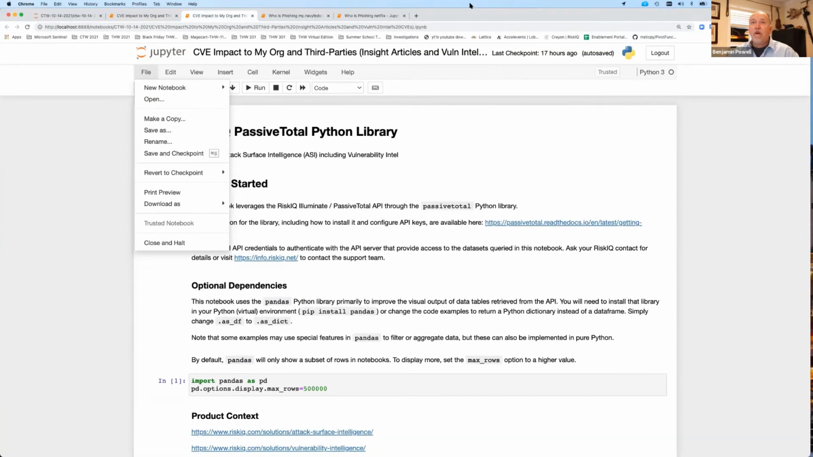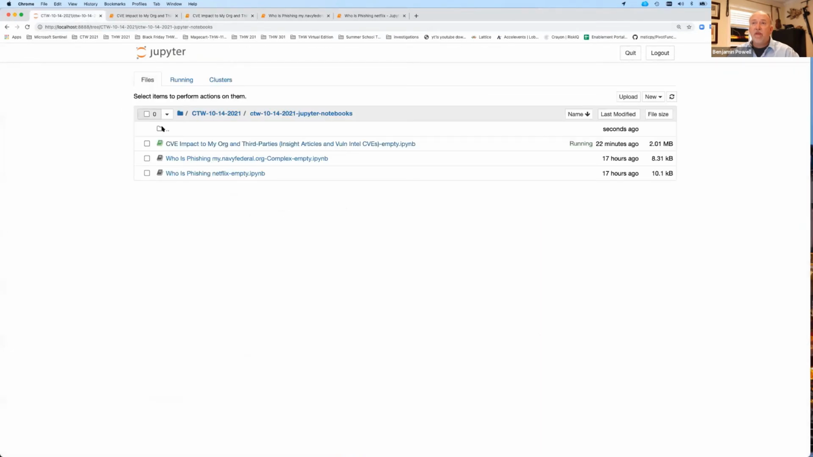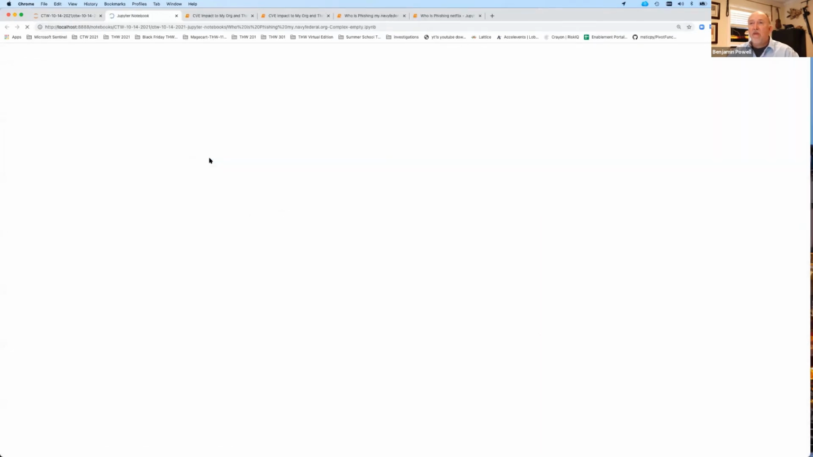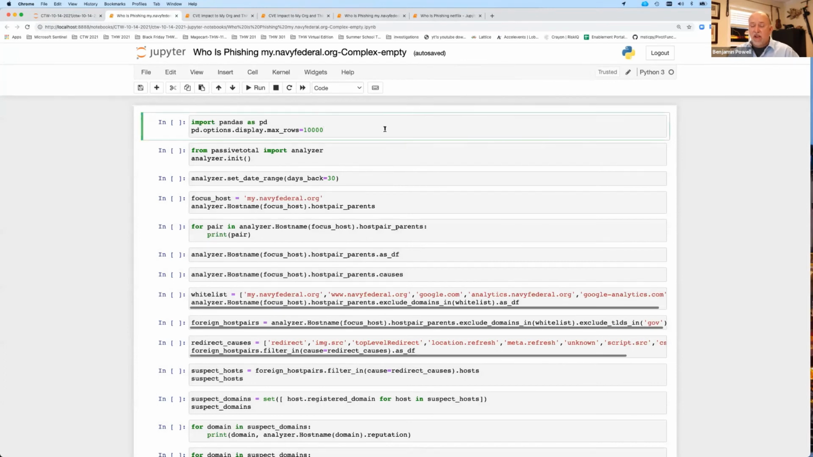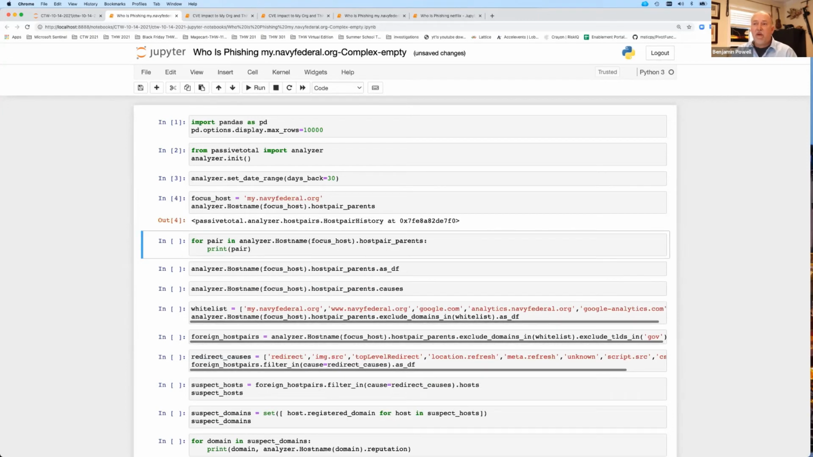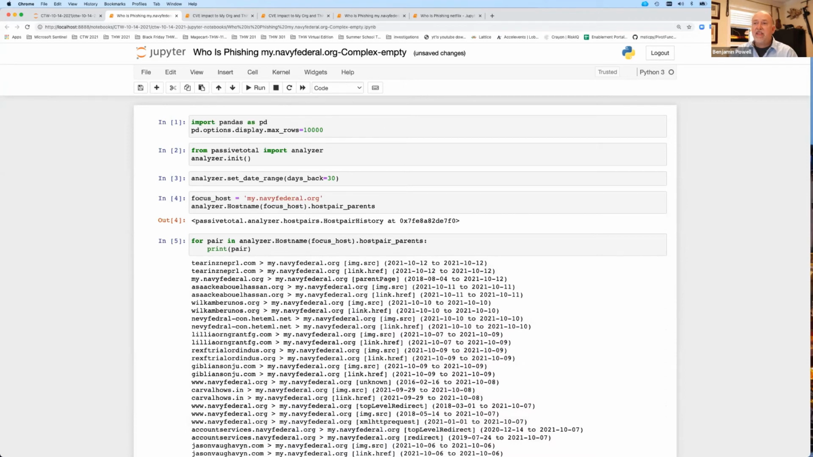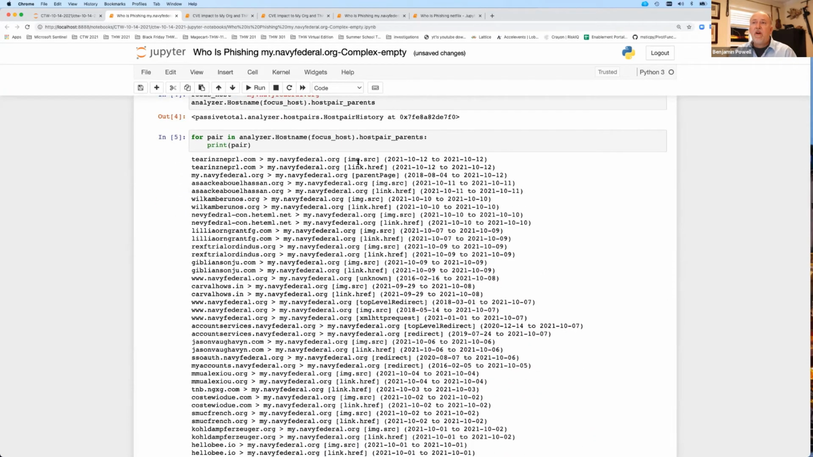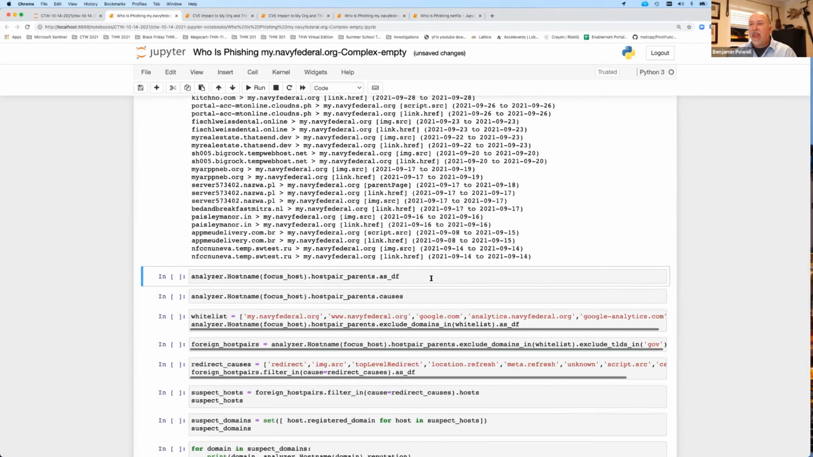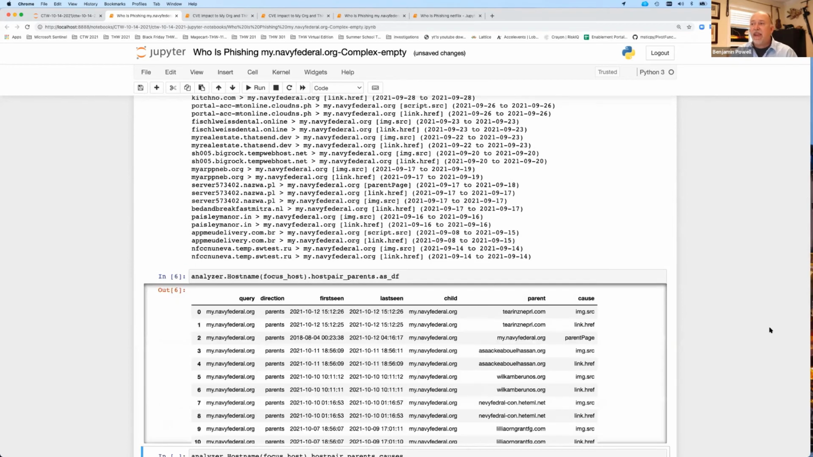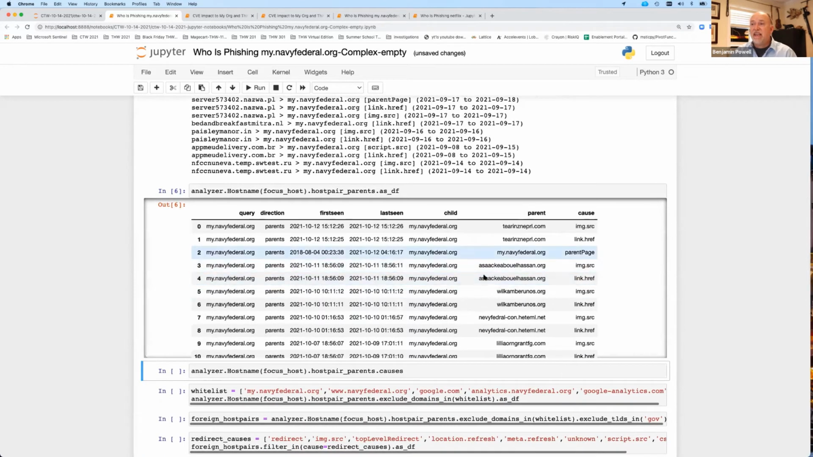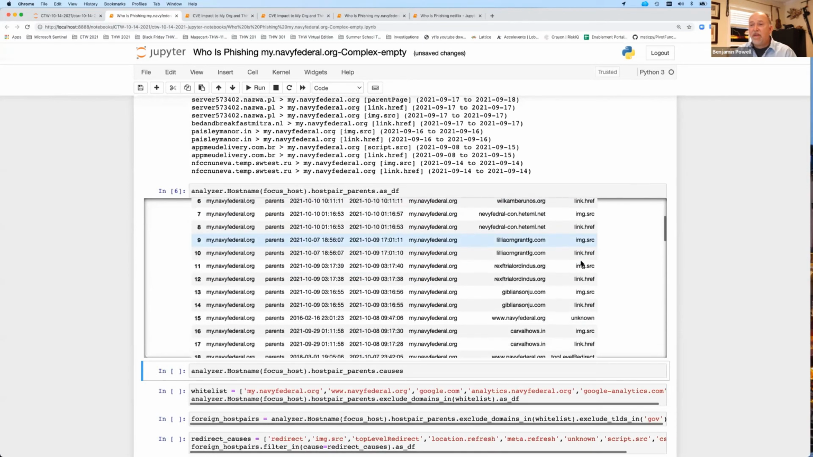So what I'm going to do is open up another Jupyter notebook and we will see it. Okay. So the very first one is saying, just set it up, go back 30 days and look at my NavyFederal.org. Okay. And it grabs the data. And then I tell it, show me the host pairs. So it's grabbing all the host pairs. Okay. And it's showing me what direction and what happened. It was an image, it was a source. And then I'm putting it into a data frame so I can make it look pretty, so I can actually see it a lot easier. So you can see these now.